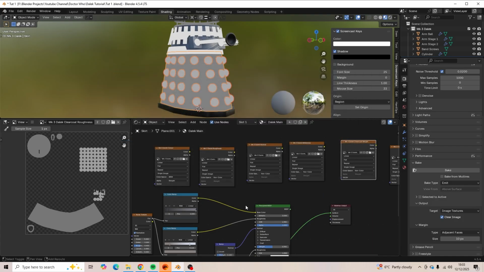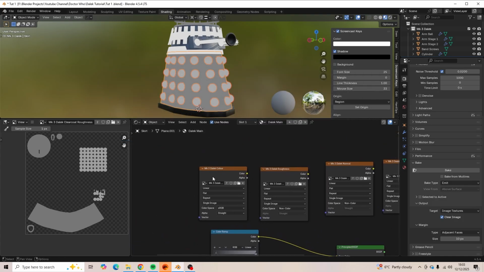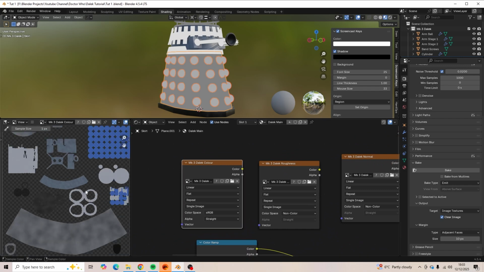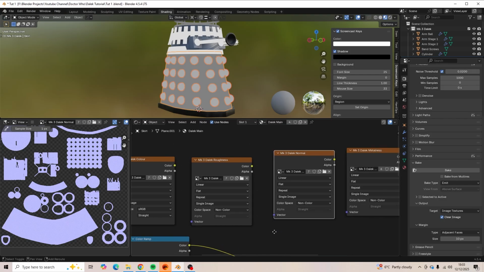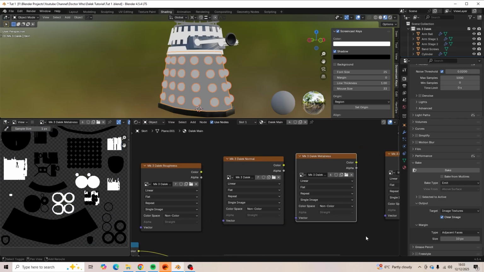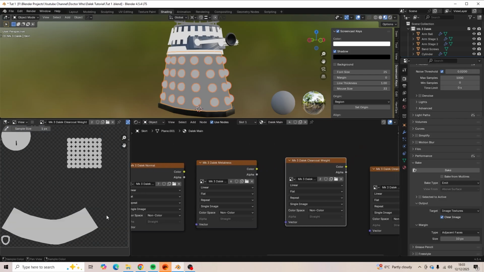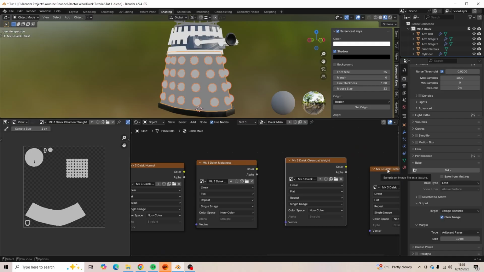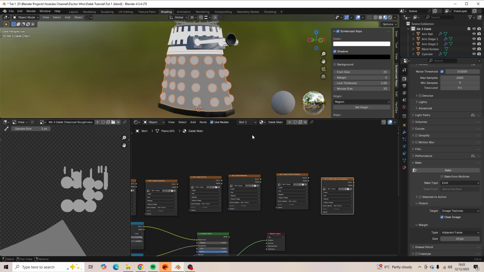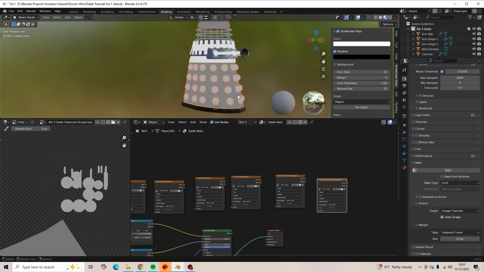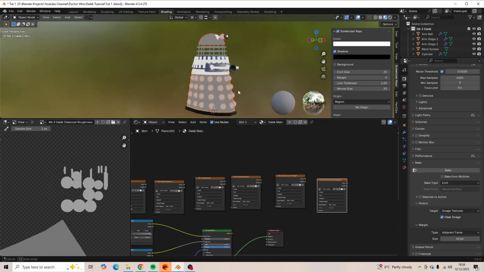Now let's just remind ourselves of what we've got. We've got the color, so that's the diffuse color. We've got the roughness. We've got the normal data, we have got the metalness, we have got the clear coat weight, and we've got the clear coat roughness. I've just noticed I forgot to bake the clear coat weight for the eye discs, which is annoying, but that's fine. So now what we need to do is just remove all the materials from our Dalek and plug in these new image textures we've created.